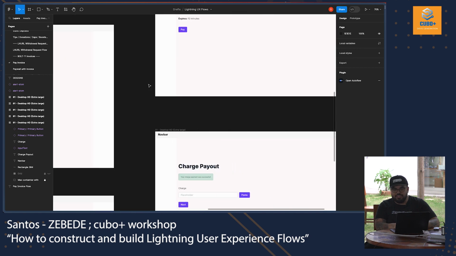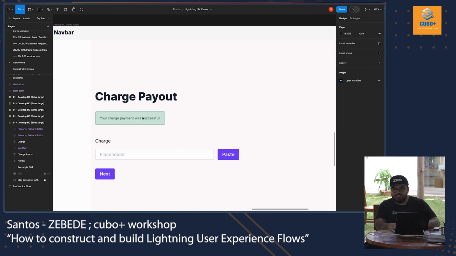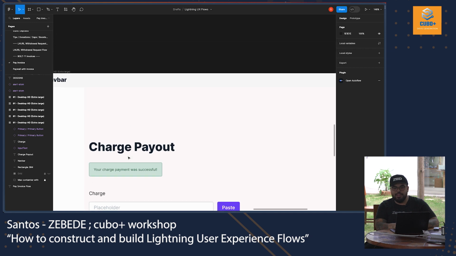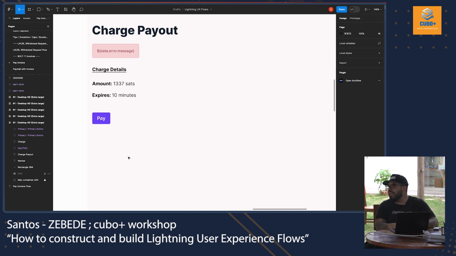If the payment is successful, you can show a success toast, and then they could do another one if they wanted to, so long as they have funds in their wallet. Or if something went wrong, you can show an error on the screen. That way you can inform the user what's happening with your application, where things are going wrong, where things are going well, and kind of guide the user along the experience.